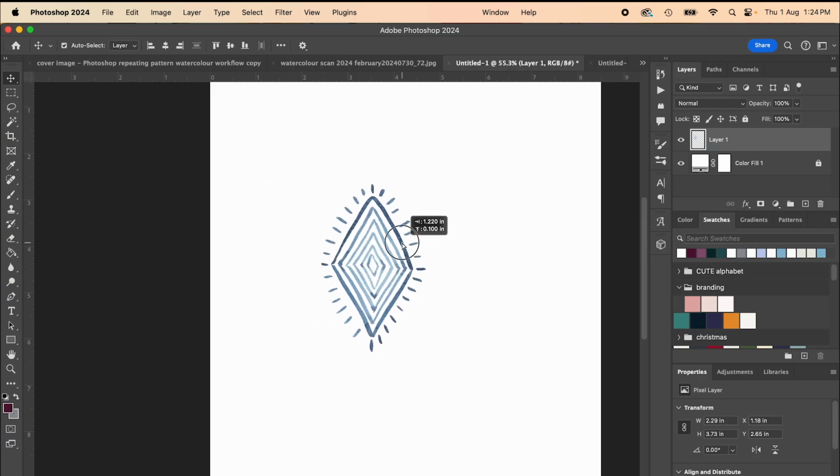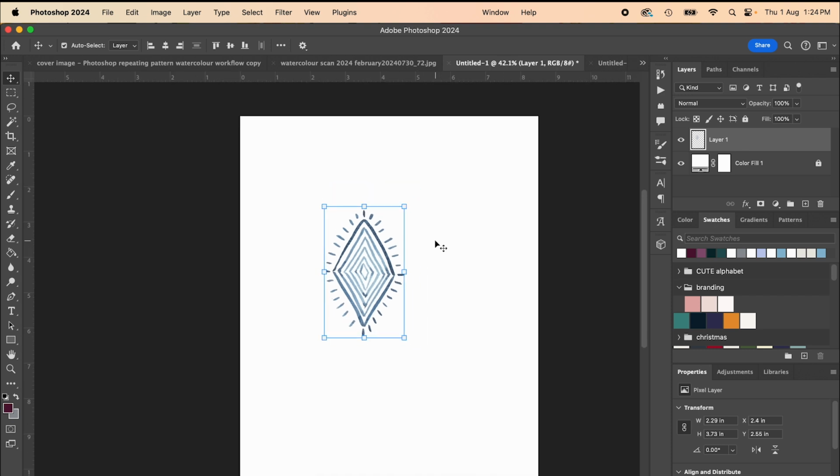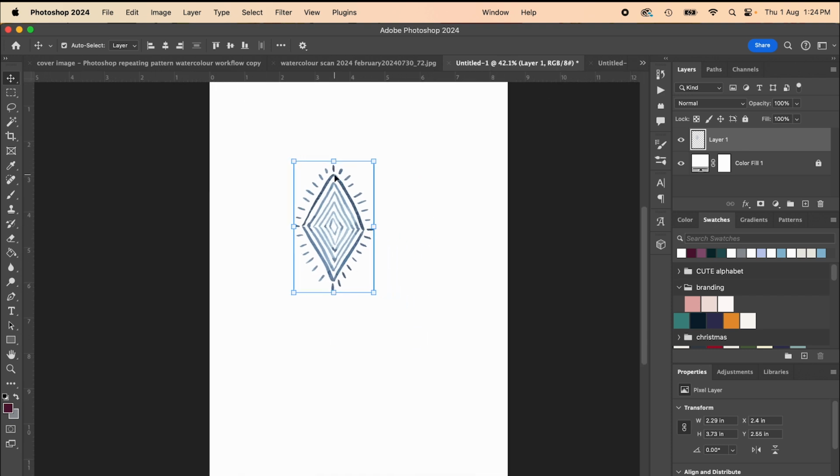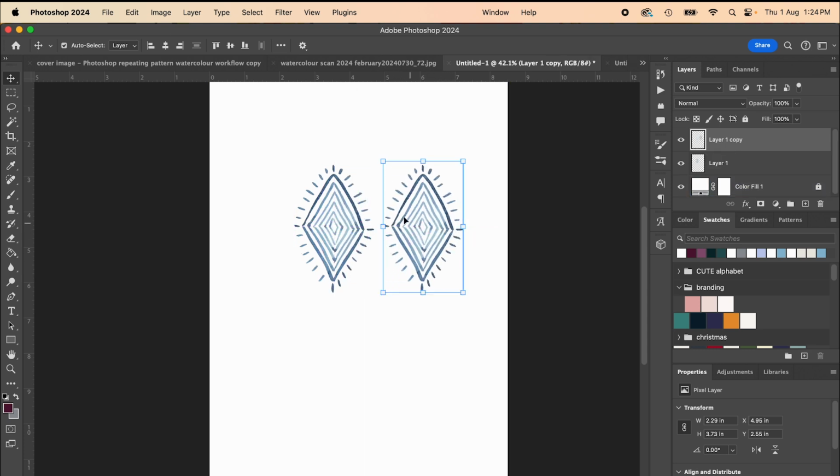So I have my motif here. It has no background, it is transparent, and what we need to do is duplicate it. So I'm in Photoshop, as you can see, and I am going to click on the motif and hold the Option key and then click and drag it, and this creates another one that is exactly the same.